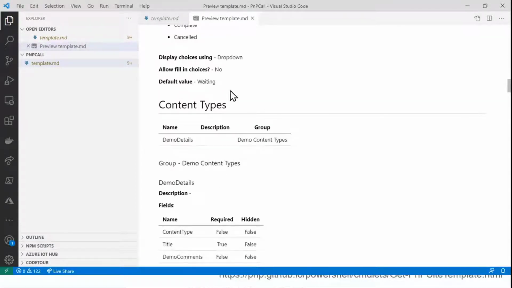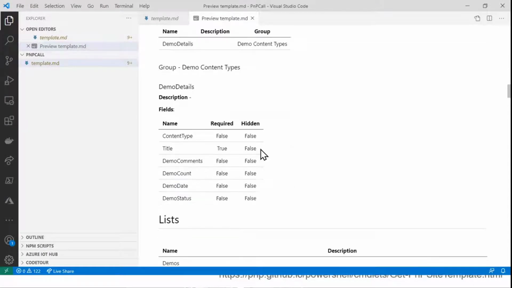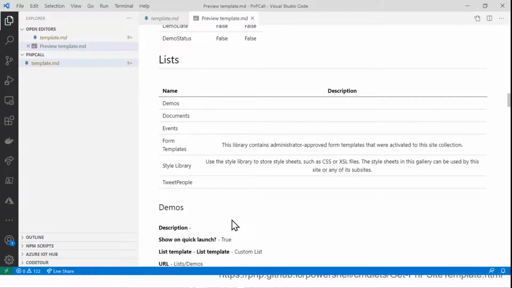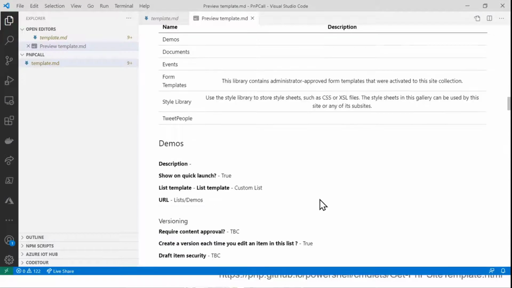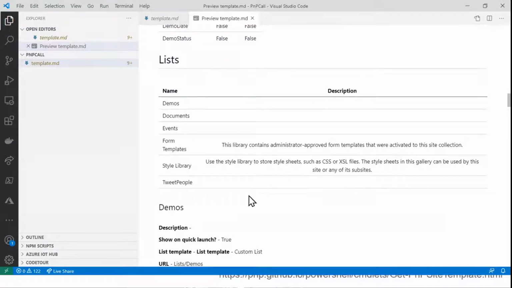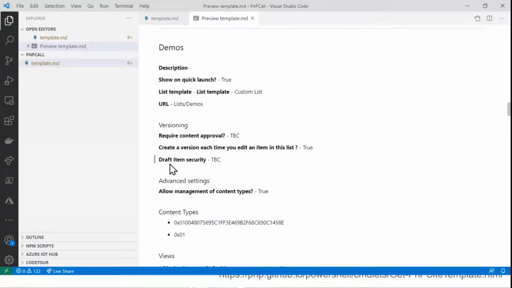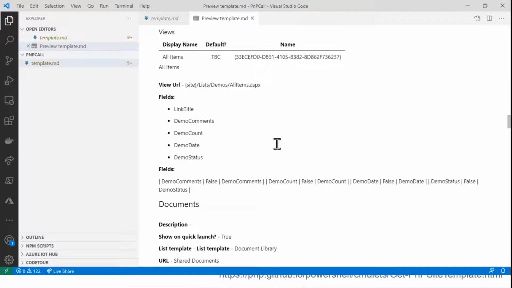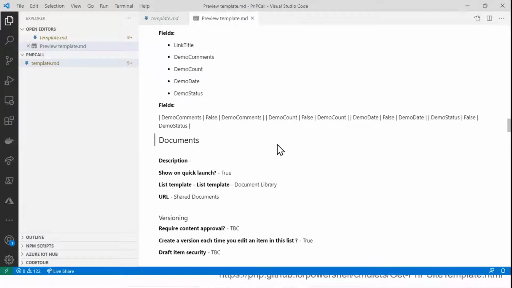And so you can see we've got a list of columns, and any content types I've created. It lists which columns are there for the content types, and it exports the list details that come out. It's got the list of each of those that exist on there. When we look at, for example, the demos one, it's got the description, whether it's on quick launch, etc. So it really is helpful there.